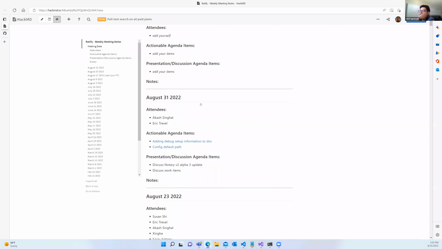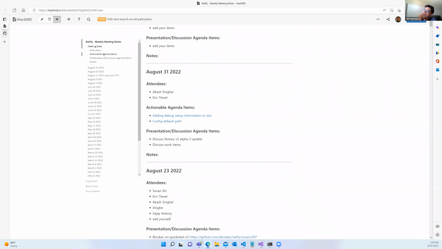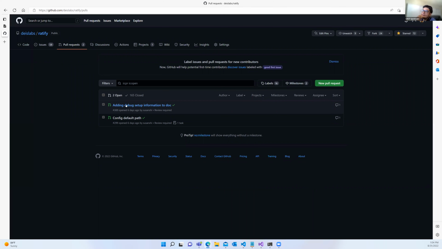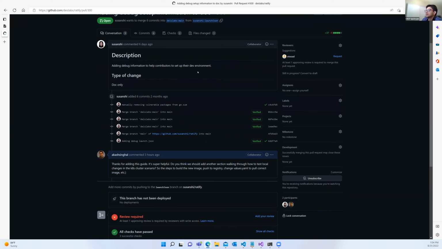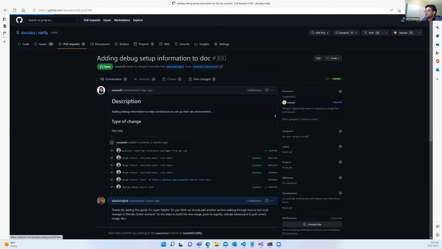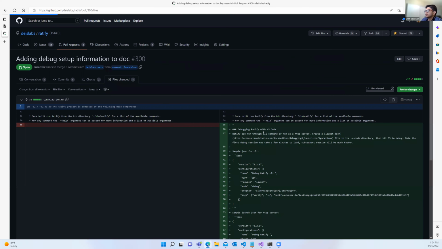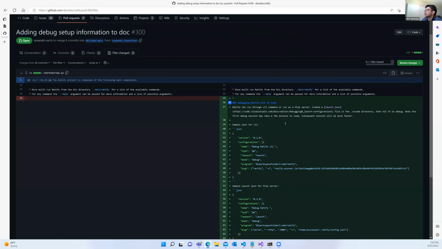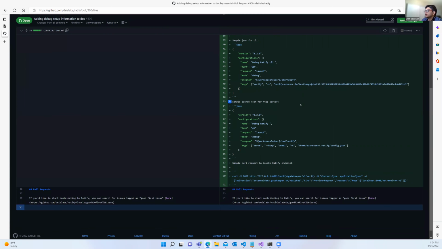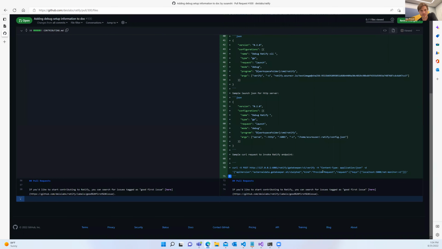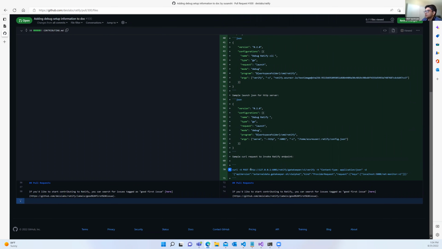So first off, open PRs. We got two. First one is a debug guide that Susan had added. Basically just walk someone through who wants to get started on how they can run the CLI locally when developing, and then also the server. Yeah, pretty straightforward.